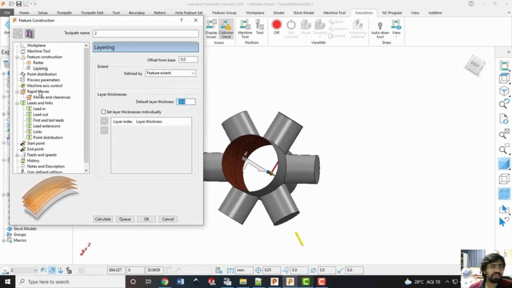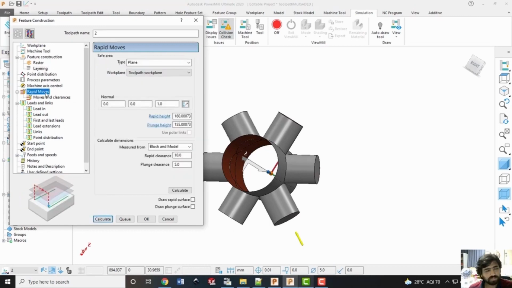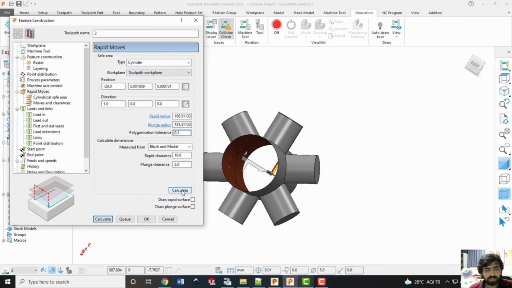One more thing we have to be careful about now is the rapid moves, because now your tool has to go to the safe position so that there will not be any collision between the deposition head and the part you are depositing. So now you are depositing material onto a cylindrical surface, hence your rapid moves should be in such a way that your deposition head is at a safe location, and then you deposit the material on its periphery. So consider that now the rapid move should be cylindrical, and let us calculate it appropriately.